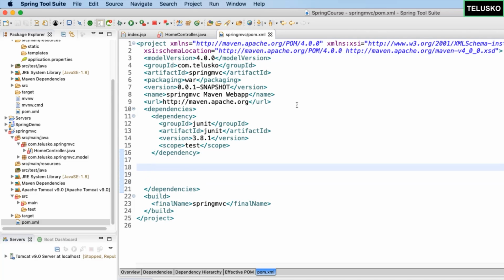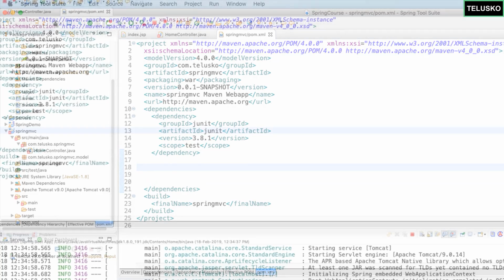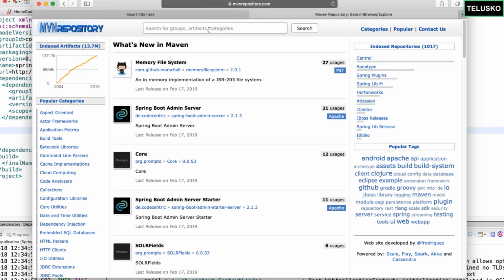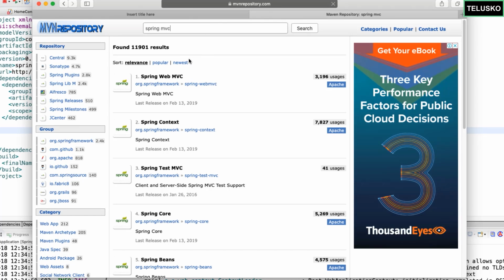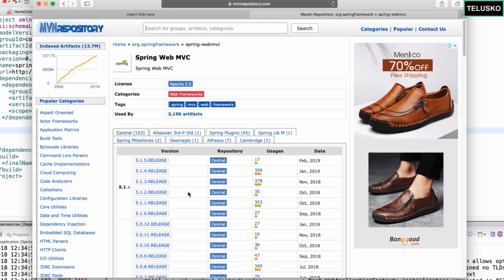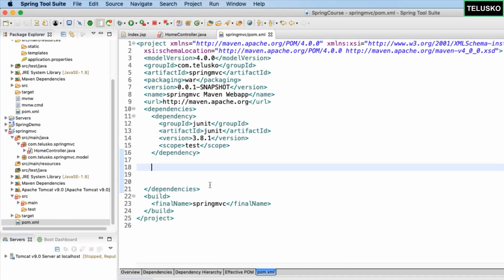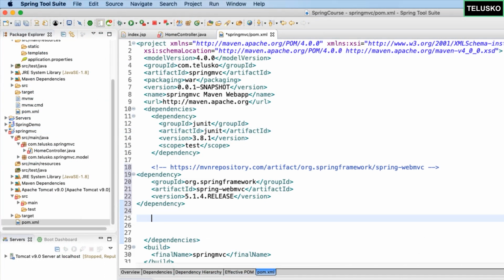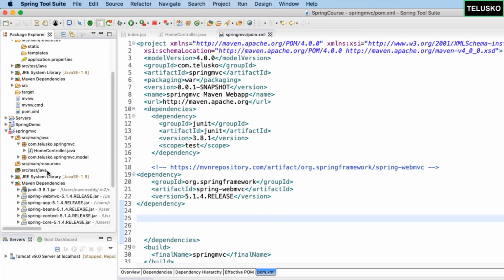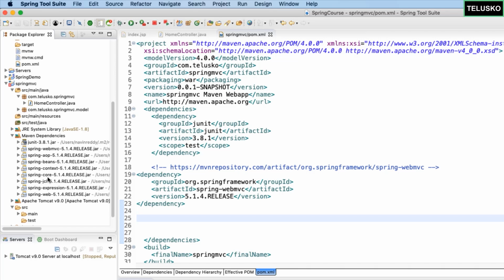So save. From where will you get it? Just go to the Maven repository, MVN repository, and here you have to search for Spring MVC. And you can see we got Spring Web MVC. Just select that. Okay, which version? I will go with this stable one, which is 5.1.4. Click on that and copy this. Just go back to the application and paste. Now, once you paste, it will take some time to download. Okay, it was quick. That's great. Maybe I've used the same version before. So you can see we got all the dependencies here.